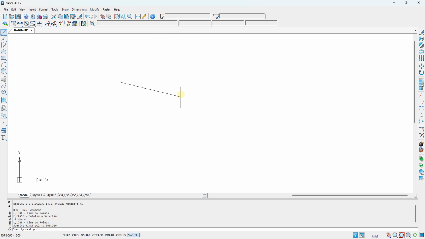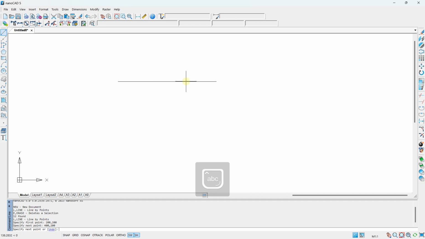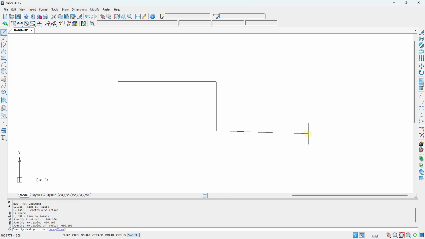After, I have specified the next point. So next point, I would like to have maybe 400 on the x-axis, 200 on the y-axis. Press enter. And now I position my second point. If I want to go in another direction, I would like, for example, 400 on the x-axis, comma, and maybe 100 on the y-axis. And now I can create something like this, and I could continue.